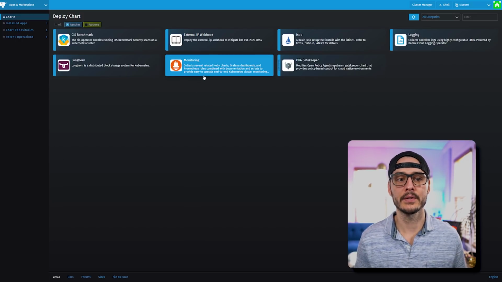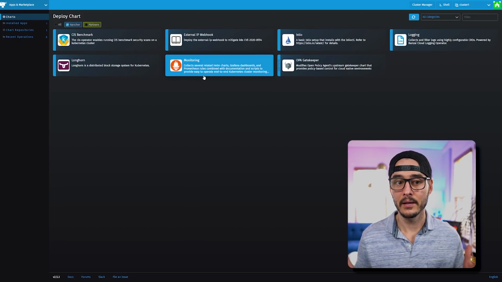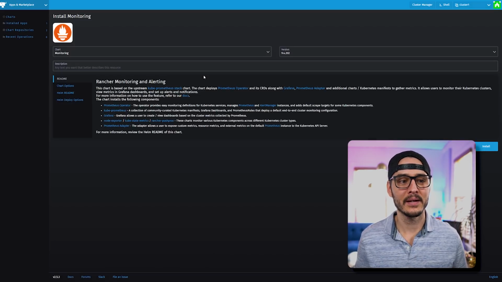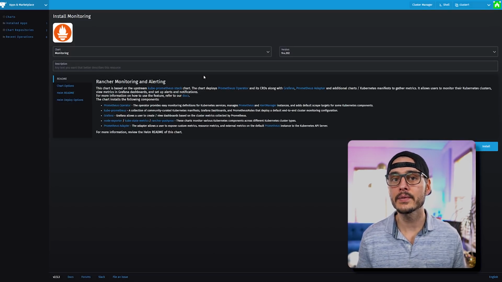And what is the monitoring app? Well, it says here, collects several related Helm charts, Grafana dashboards, and Prometheus rules combined with documentation and scripts to provide easy to operate end-to-end Kubernetes cluster monitoring. Well, that's what we want. So let's click on that. And from here, we can install this app.